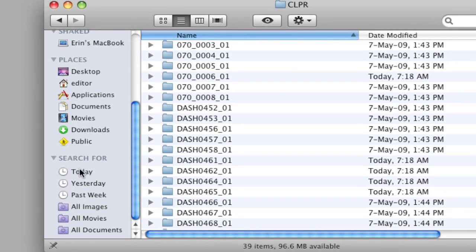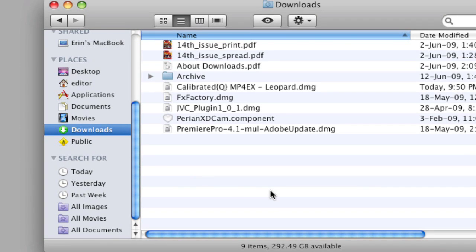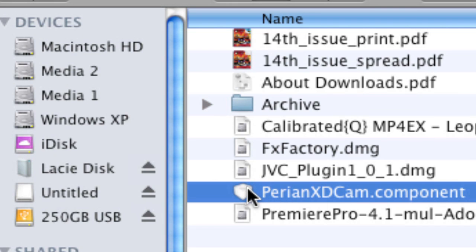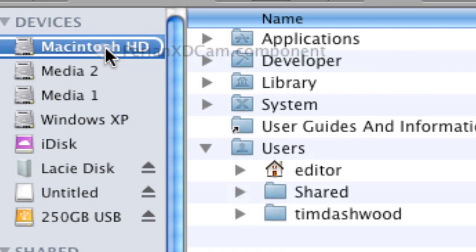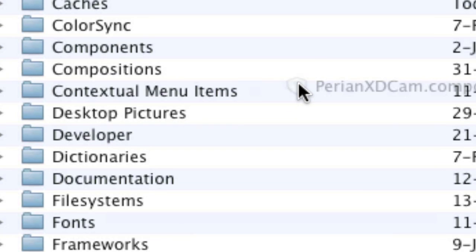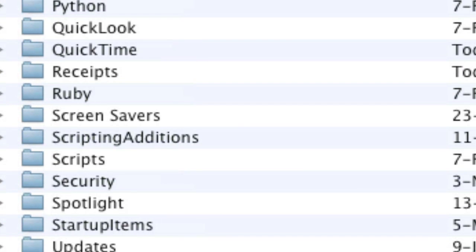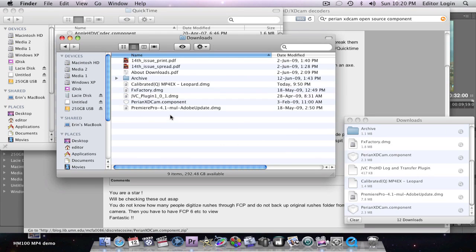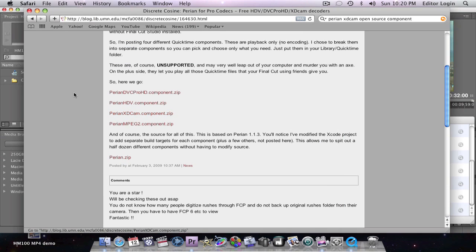And then once it's downloaded in our downloads folder, now of course this is only if you don't already have Final Cut Studio installed, because if you do have Final Cut Studio 2 already installed on your Mac system, you don't actually need to do this. So now I just take this Perion XDCAM component, go to Macintosh hard drive, take it into library, and then scroll down and throw it in QuickTime. And that's it. Now you'll have the Perion XDCAM component in your system. And like I said, if you already have Final Cut Studio 2, this is completely unnecessary.